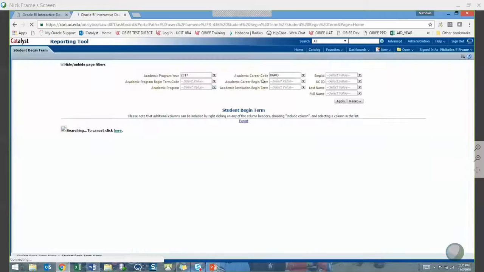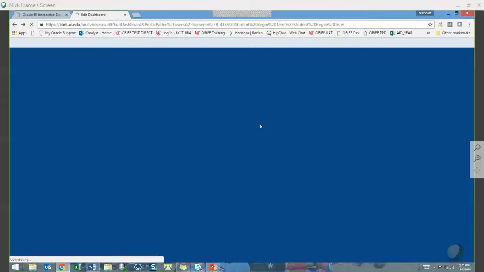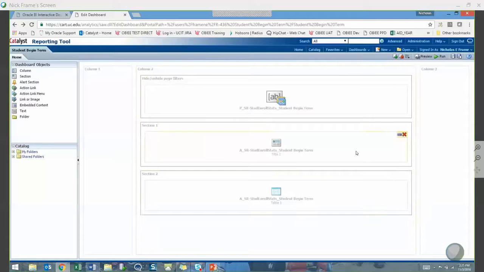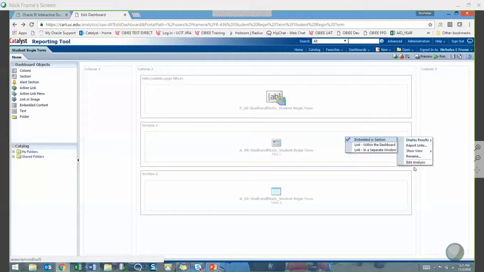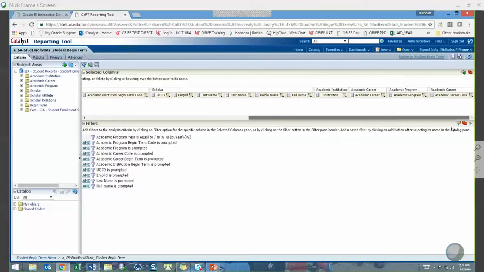I can run it. I see the report. I'm going to go back. And if I want to edit any of these, I can go through the catalog to edit them, or I can click on the little properties and go edit analysis. And if there's something I want to add in here, I can add it in. So I want to see, I don't know, fill in the blank information. I want to add gender or ethnicity. You can easily just drag it, and now it's added in.